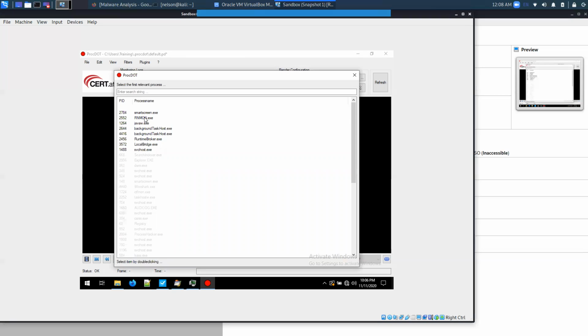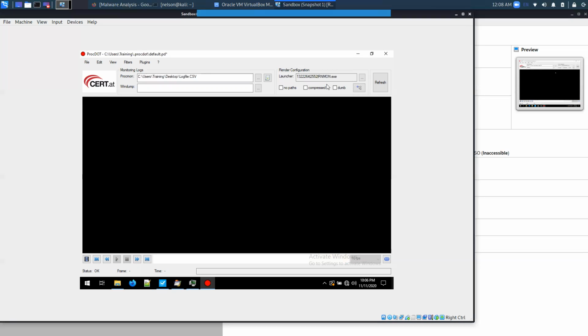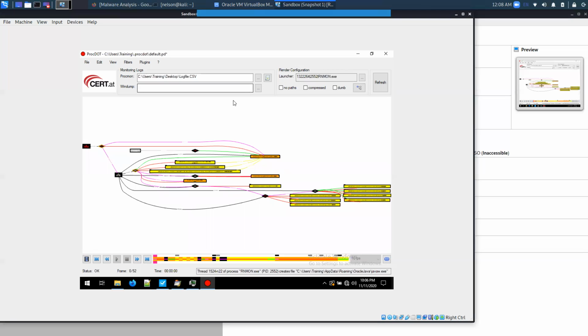So we're gonna click on our process that we started. We're gonna click on it. Then we're gonna click on the refresh option. And this will generate a graph so we can see what actually happened. So from here, let's see if I can zoom in.